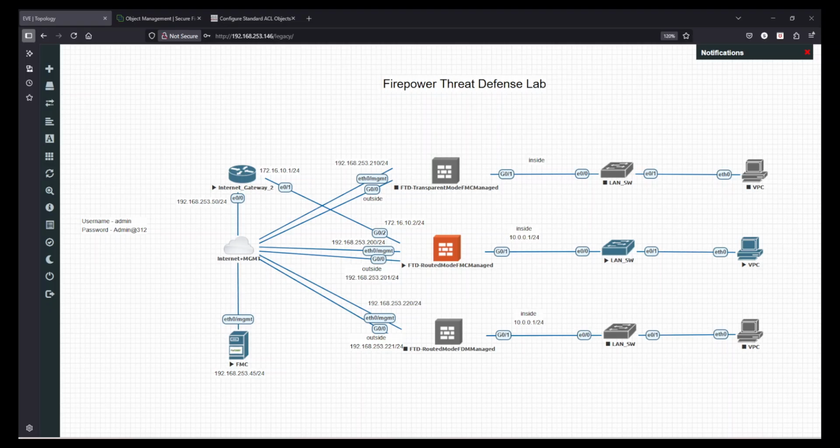Everyone, and welcome to a new video of the Firepower Threat Defense series. In this video, we are going to see policy-based routing on FTD. So we are going to configure PBR on this FTD, and we'll see how to do that, and then also we'll verify that it works.